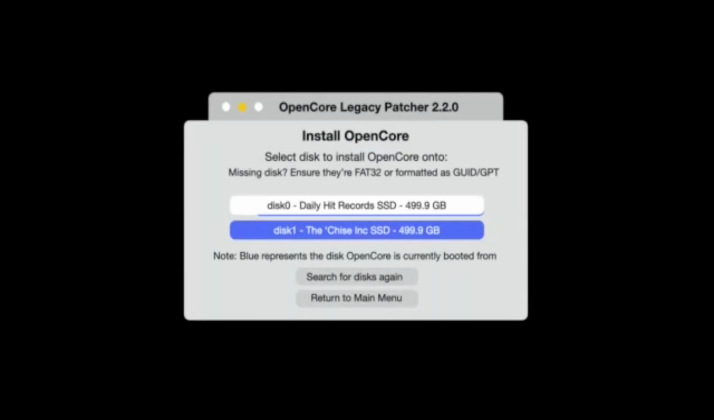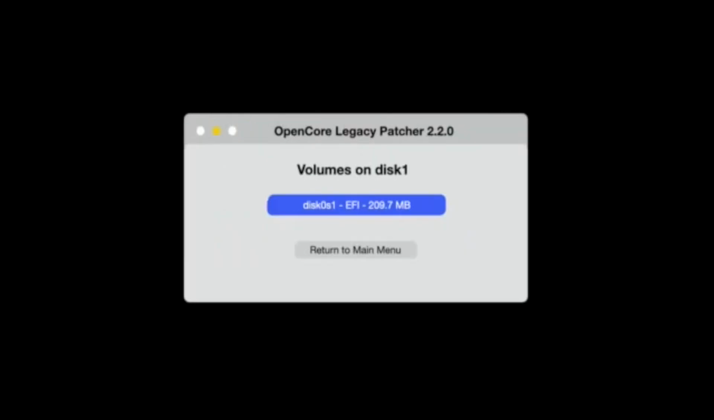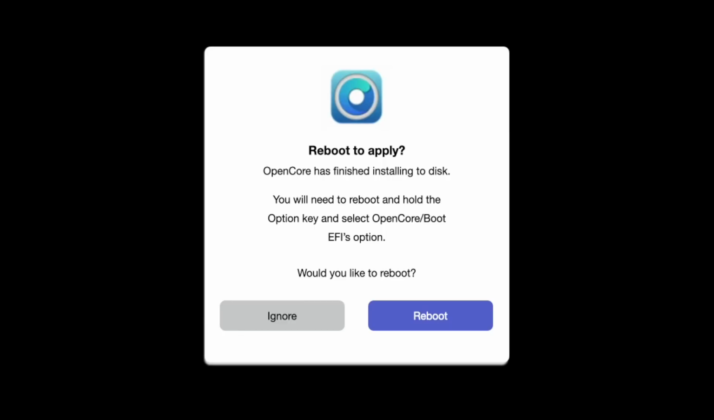The pop-up will ask, would you like to install OpenCore now? Click Install to Disk. On the pop-up, choose your actual computer hard drive, the drive you just installed Sequoia on, not your USB drive. On the pop-up, you must select the EFI volume. Another pop-up will ask you to reboot. Select Reboot and hold the Option key while your computer restarts.